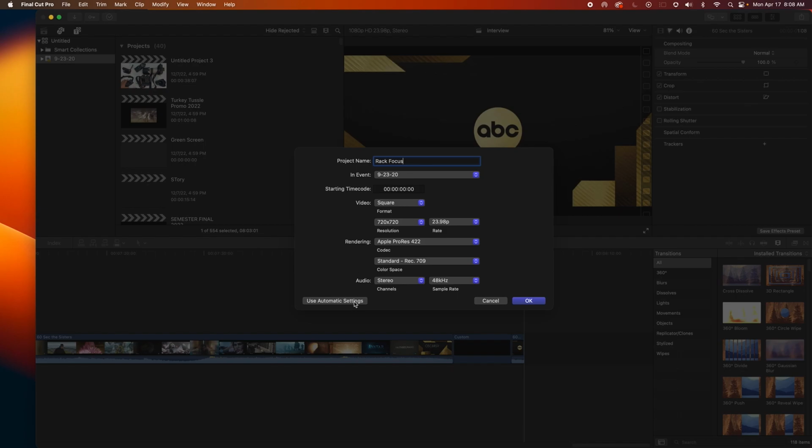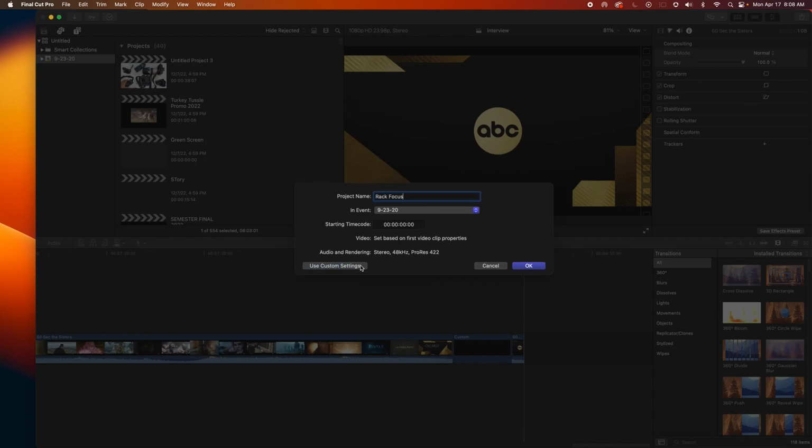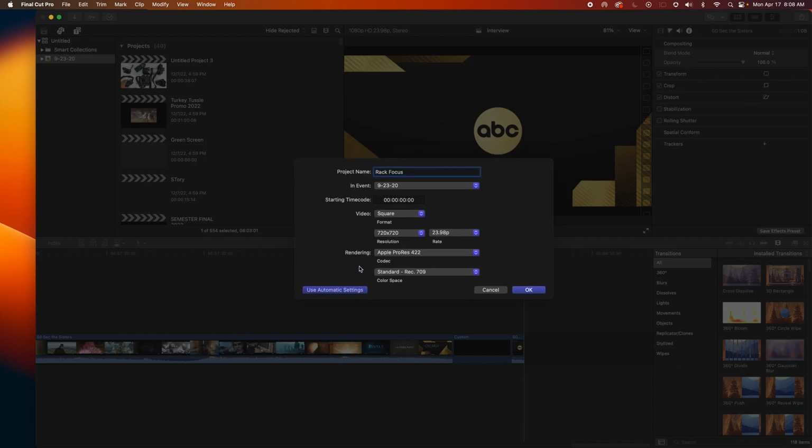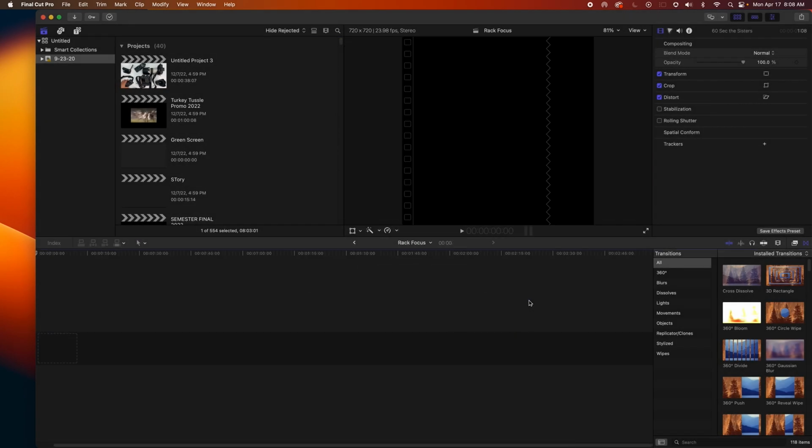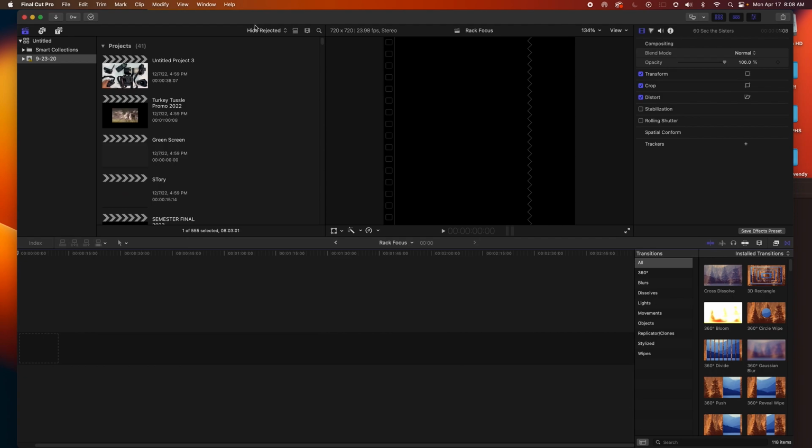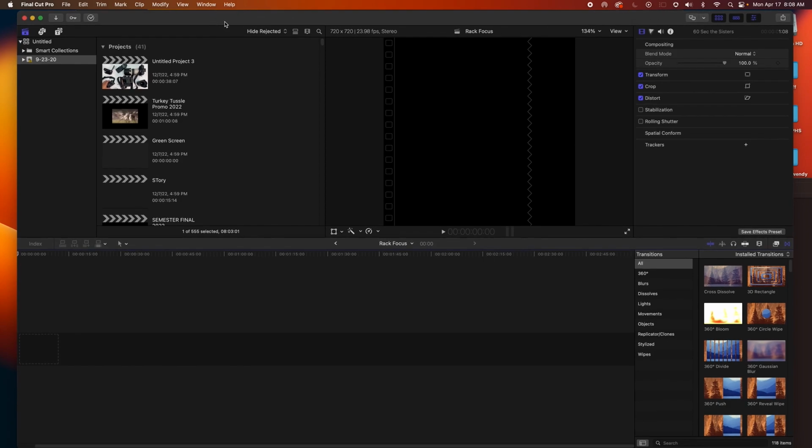If you don't see this, it's because you have automatic settings turned off. Go ahead and click Use Automatic Settings, then click OK. And now I already downloaded my videos and audio from Motion Array. Remember, freesound.org is a great little site too to get free sounds and music and jingles and all that. So feel free to use that.